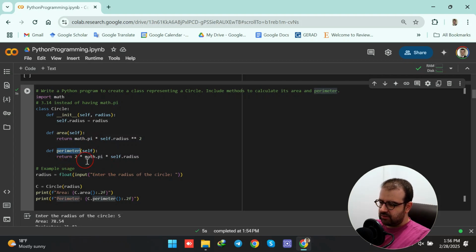Then we are having a function called perimeter. So this function is going to calculate the perimeter of the circle for us. And the formula is this: 2 multiplied by pi multiplied by radius. This is the standard formula for calculating the perimeter.